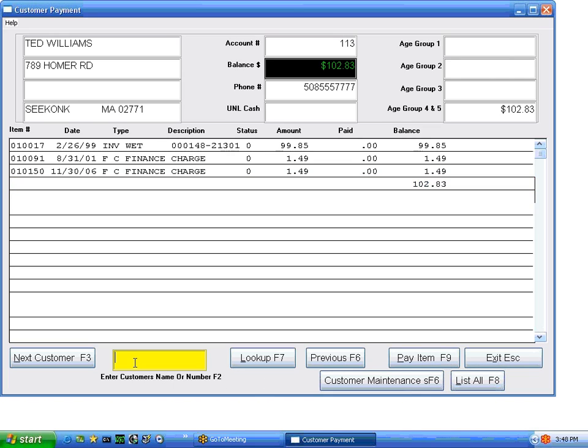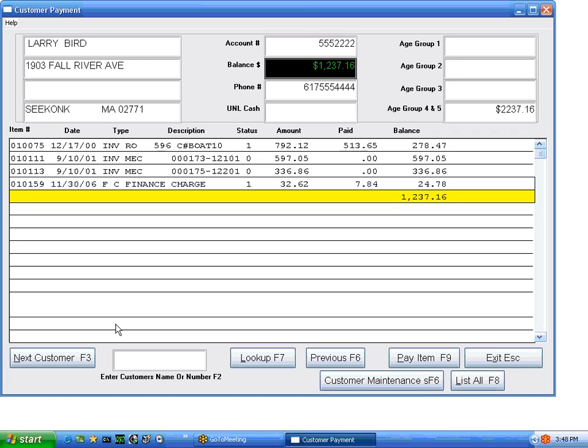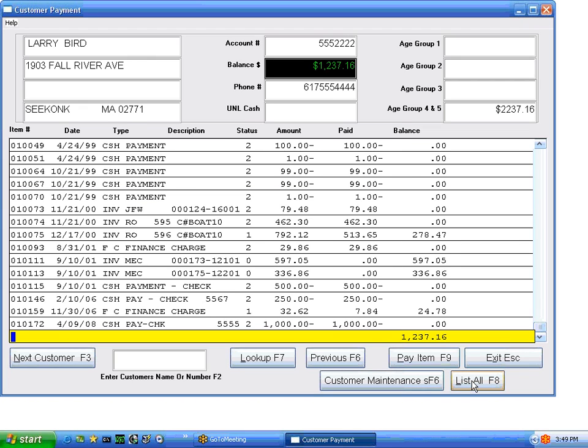What's list all? Well, let's go back to Larry Bird. Because we're in a customer payment program, it's only showing me his open invoices. And maybe I want to see everything. I want to see his complete history. So you can see his complete history by clicking on this button that says List All. This shows me every single item which Larry has.